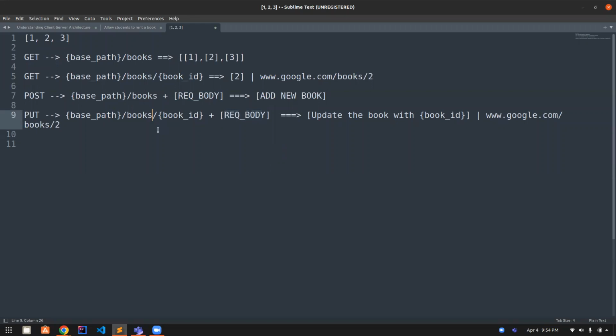Okay. That's there. And then delete is very simple. Delete is just like a get call. Delete does not usually carry a body with it. Delete is something like this. You don't have any request body with it. It will just result in deletion of the book with the book ID, and that's it. So the path would look something like this.